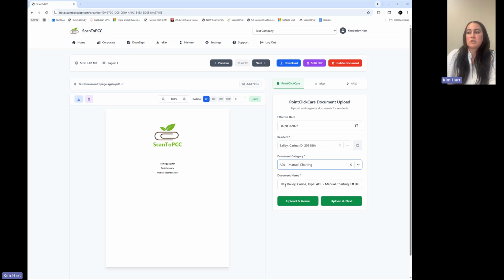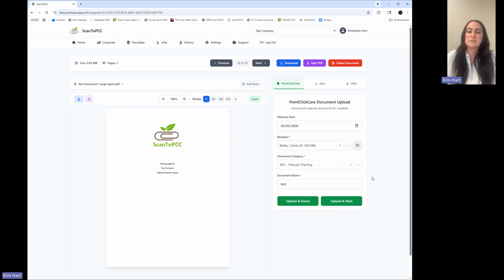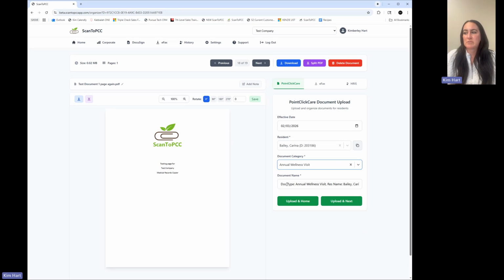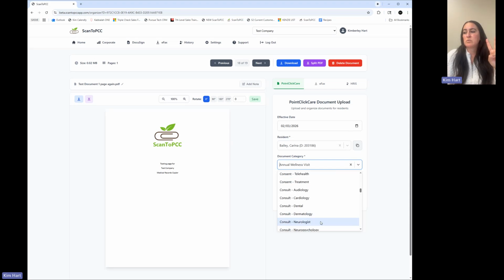If I choose manual charting, it's going to have exactly how I chose to name my document when that category is chosen. So you can choose how you want to name it, and you can also override and just type in the name. We do this for three reasons. The first reason is to save time on typing. You no longer would have to type this whole thing out when you're going to name your document. The second reason is to reduce human error and any misspellings.